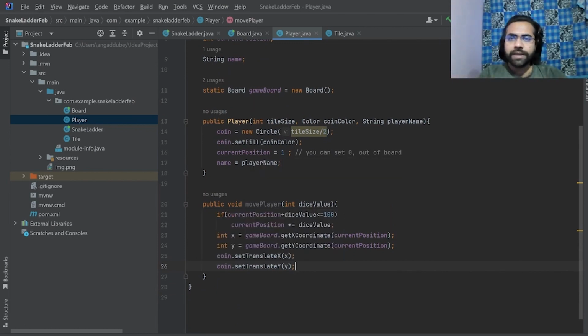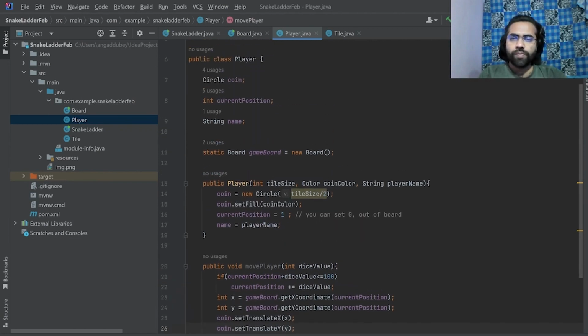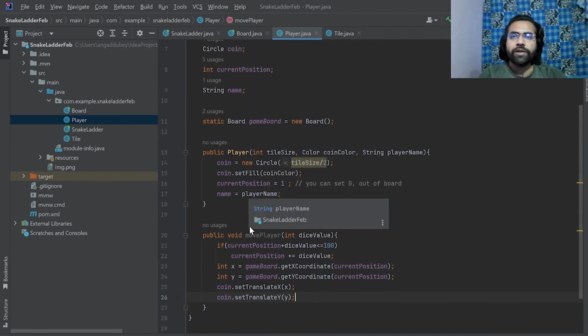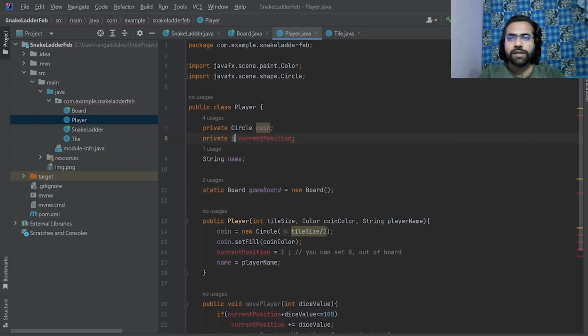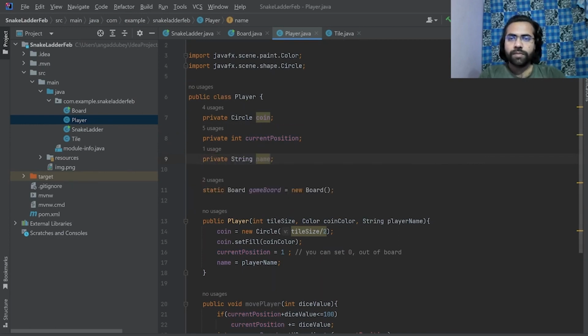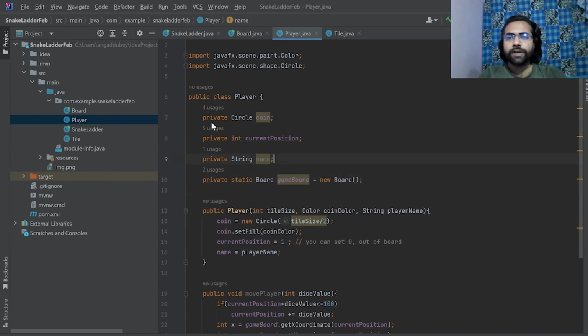Now is there anything else that needs to be done? Yeah, let's make the variables private. Private Circle. Obviously we shouldn't expose our variables in general unless needed, so this should be private, and this also. And we create getters and setters for this so that we can get the circle out of the player class and put it on the board here in the snake and ladder class.